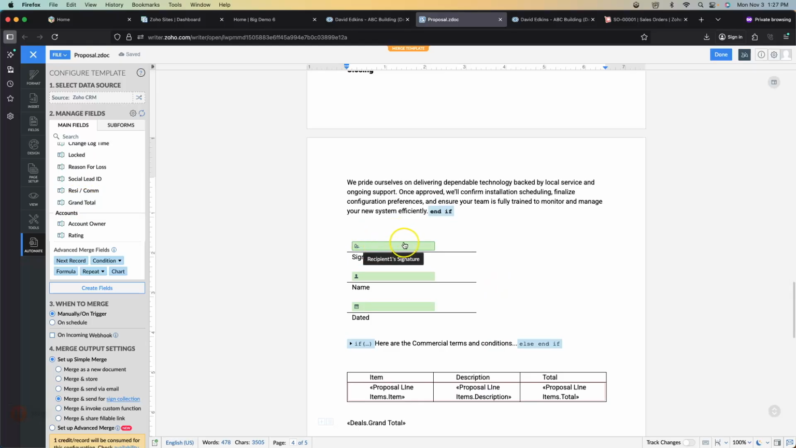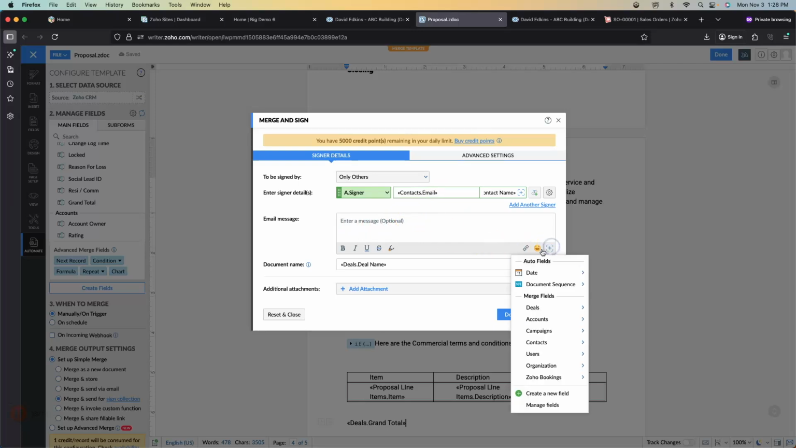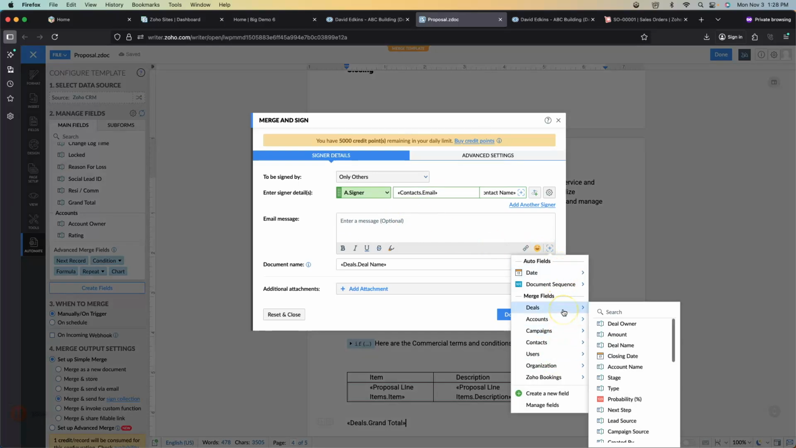Okay. Then you're wondering, okay, what are these things here? This is for Zoho Sign. So you can create this proposal and then you can send it right here. You can merge and send for sign collection. So if I click on this right here, you can see I can build in the email that is going to send out. Now I don't have any text content here, but you can write information out, and you can add fields if you wanted to from the deal.